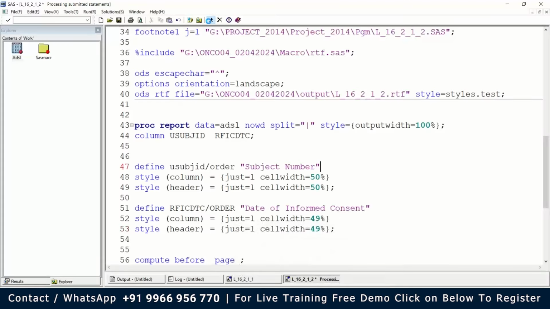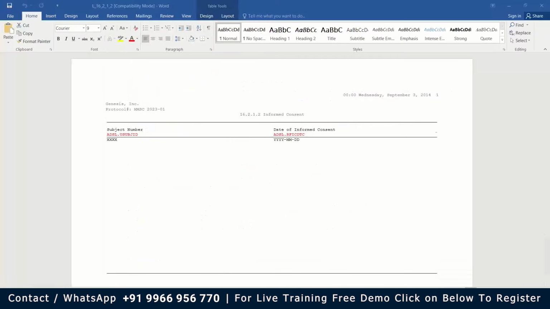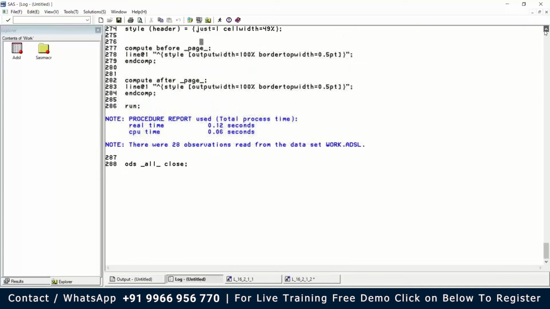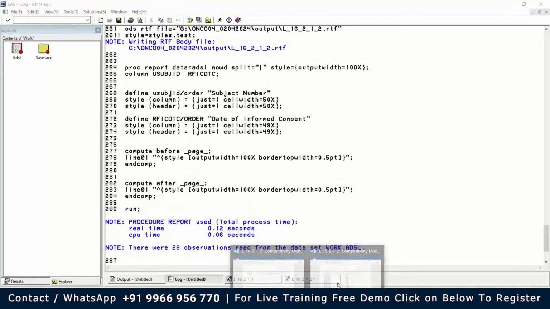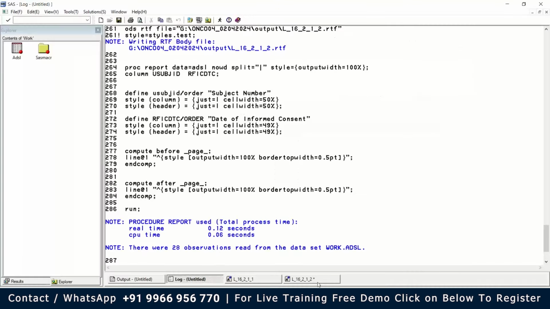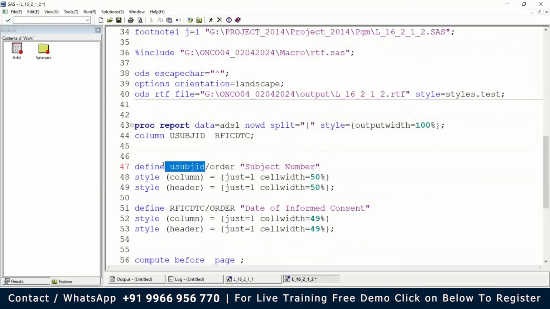If you run this, you can see there is no issue. Even the log is clear, and the data is also 1001, because only one record is there, and we are already giving the order for USUBJID. If more than one record is there, then giving this order will impact; otherwise, no impact. Okay, sir. Thank you.